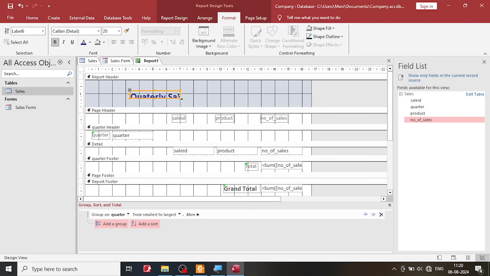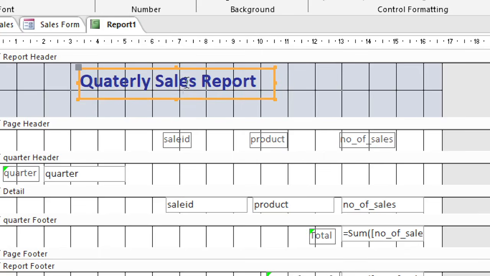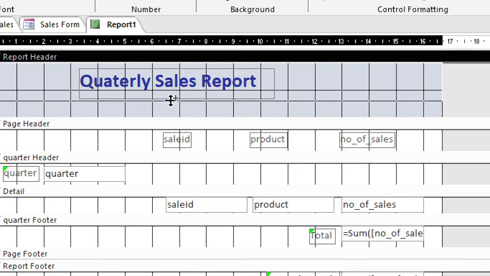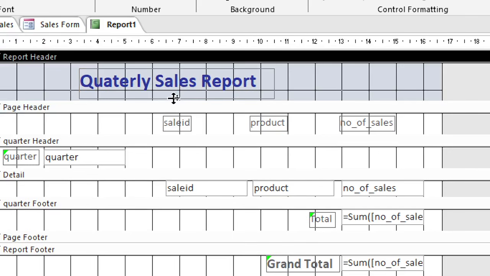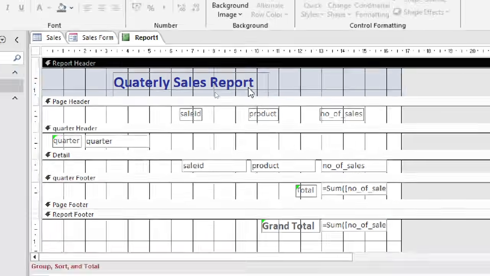And I'm going to go here diagonally. I will drag it diagonally and make it slightly larger. So quarterly report, that's enough. You're going to get the marks for that. So that's enough, but don't put extra space there. Just keep it simple. So that's done.